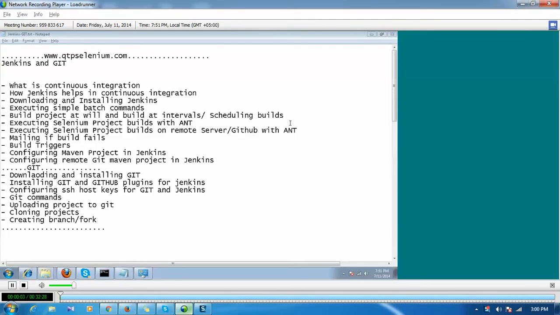On my local machine I had the AND file. I invoked it with Jenkins and executed it. Right. Now in the practical world, what is the scenario? The scenario is like this.